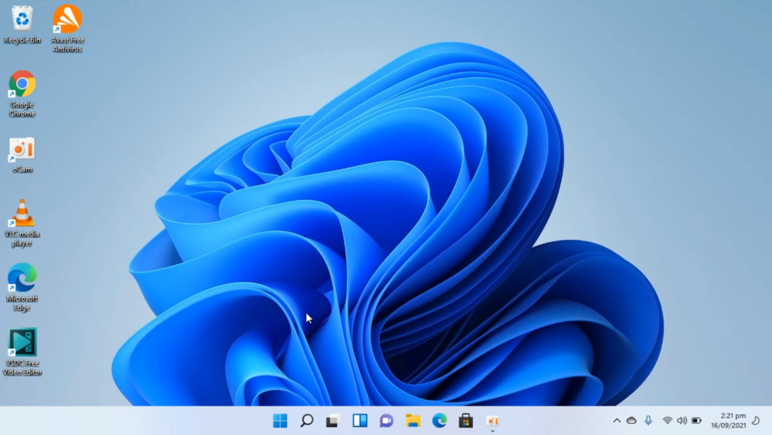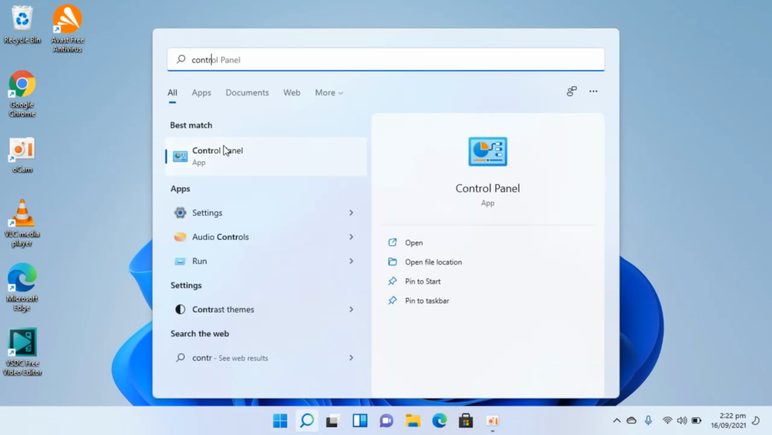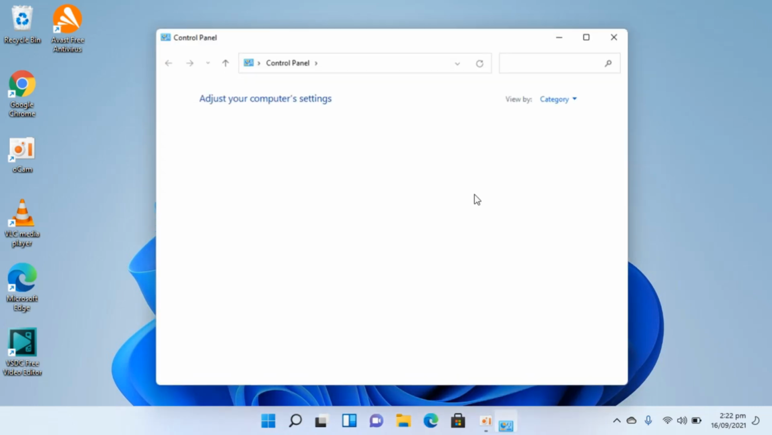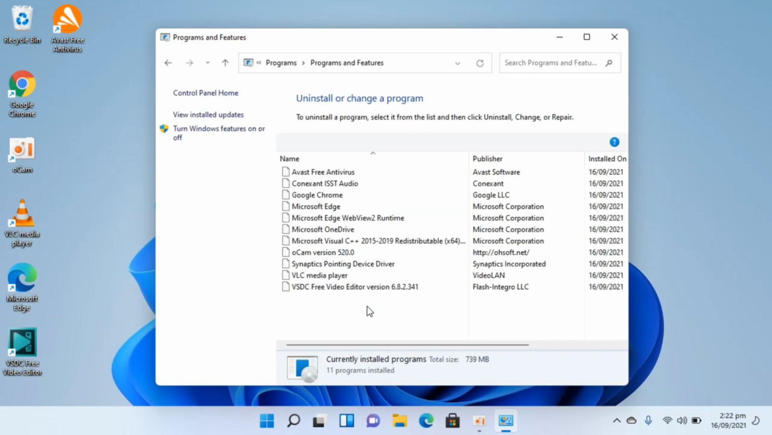So to fix the issue of high CPU usage of Avast Antivirus on Windows 11, the process is quite easy and simple. Go to your start and here type in control panel. Open up your control panel by clicking on this. And once inside control panel, go to uninstall a program.